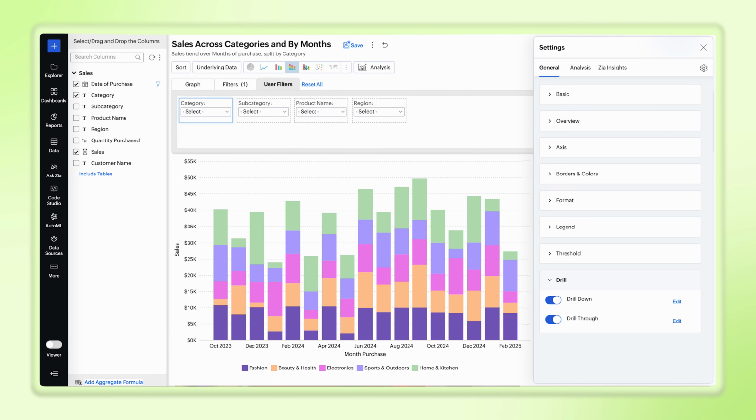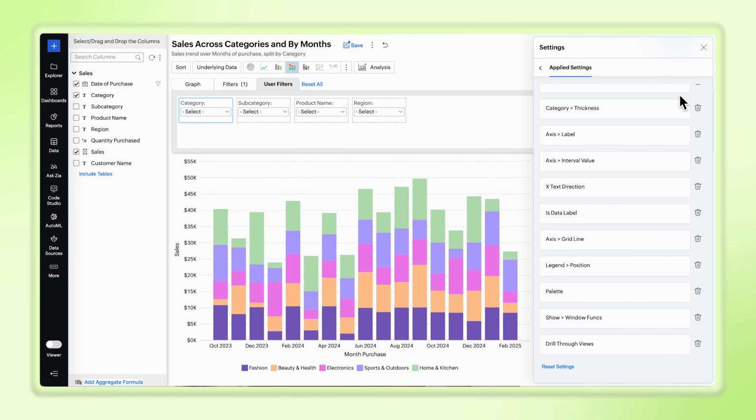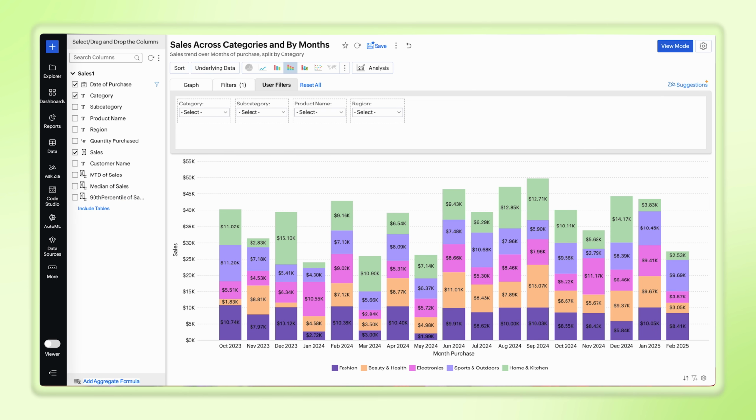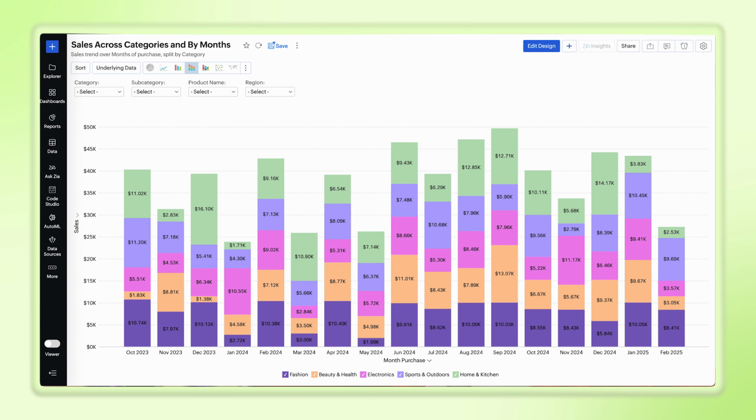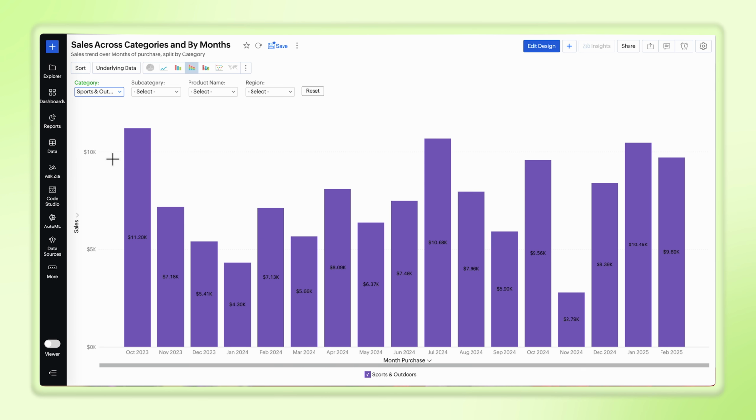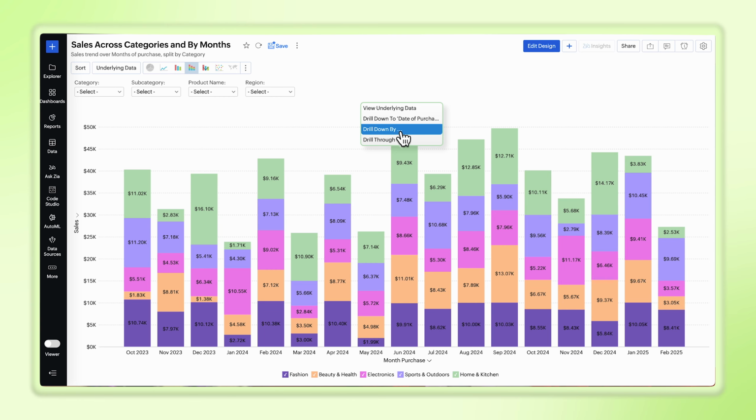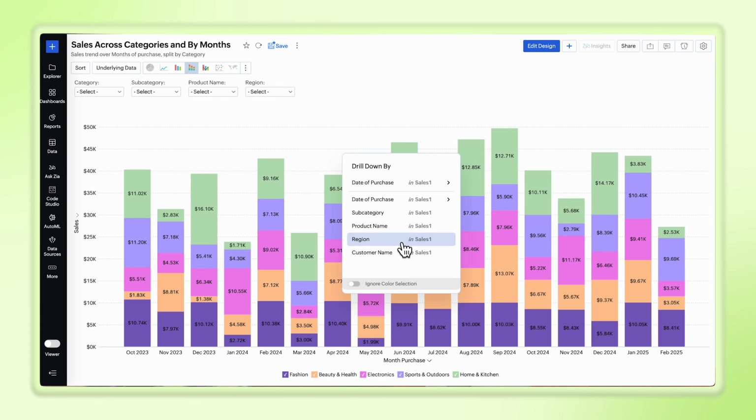Once you have customized the chart, click the Applied Settings icon to view the configured options. Save the chart and click View Mode to interact with the report. The report shows the sales trend over months of purchase, split by category. Apply the user filter to view the sales for a specific category. Click any month data point to view sales at a more granular level.